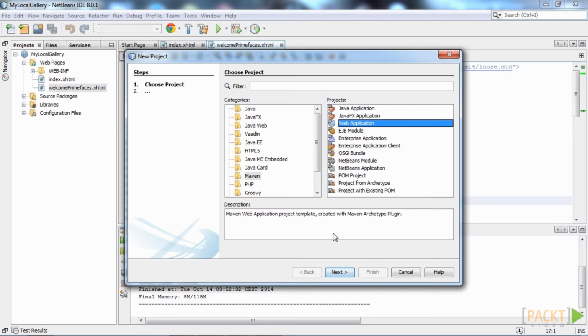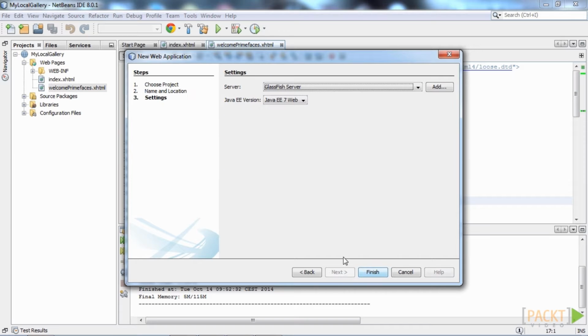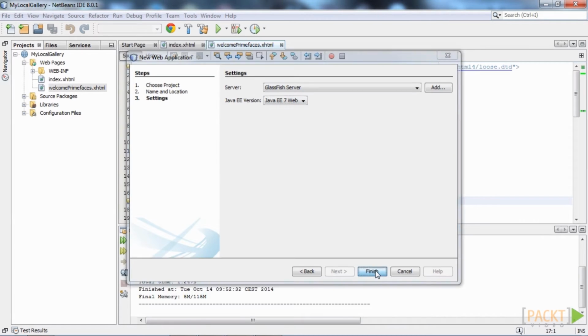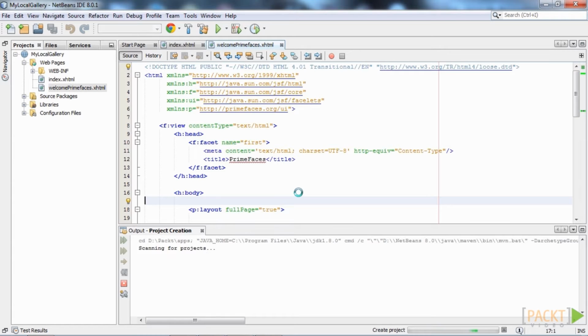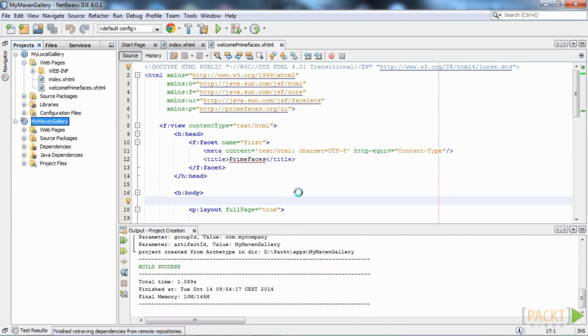And click the Next button. After we provide a name to this project, we have to select the Glassfish application server and the Java Enterprise platform, and click the Finish button. After my Maven Gallery project is listed in the Projects panel, you have to edit the POM file. Well, the POM file can be found here.